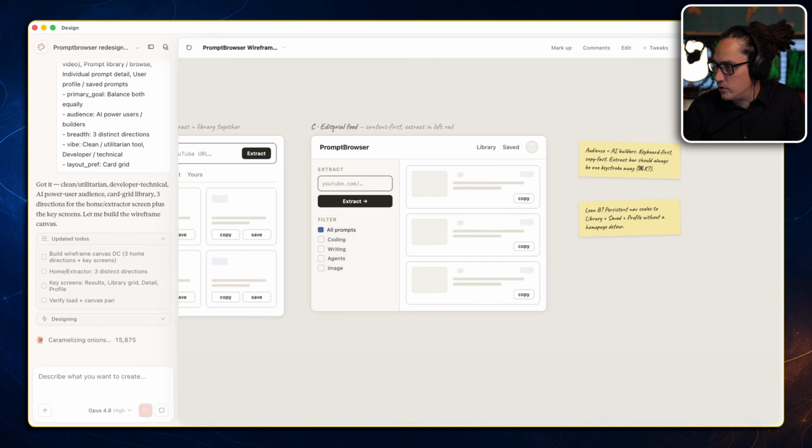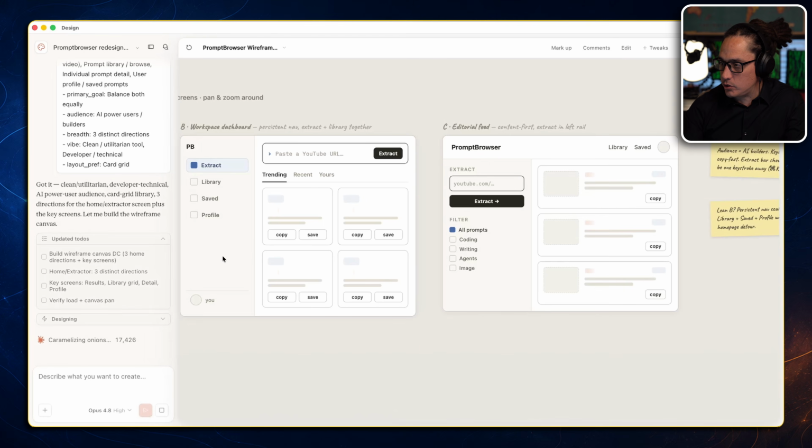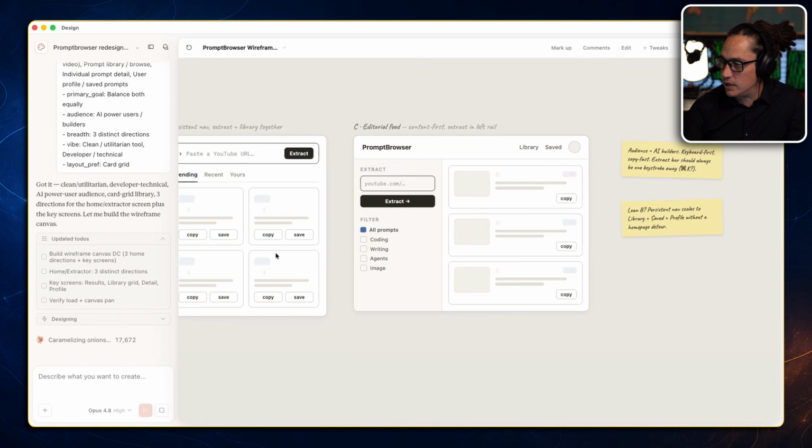This as well, editorial feed, content first, extract left rail. Okay, okay. Ooh. That's actually a brilliant idea. Listen, I'm already seeing benefits. Like, am I going to use these? Are they that good? Yes and no. But I get ideas from just running it through these tools. Wow. That's pretty nifty. I got to say, I'm impressed. It's pretty cool.